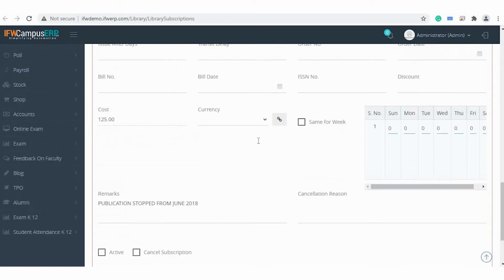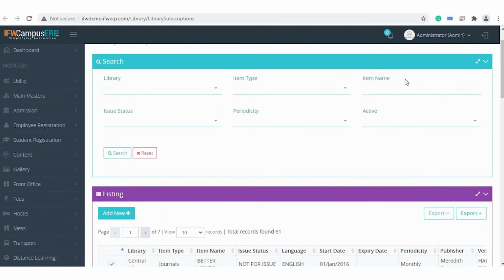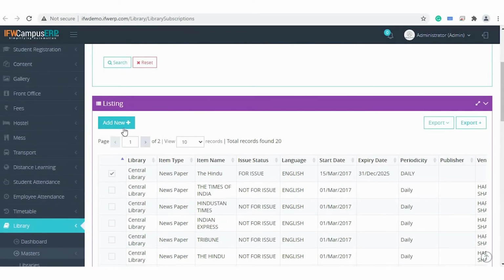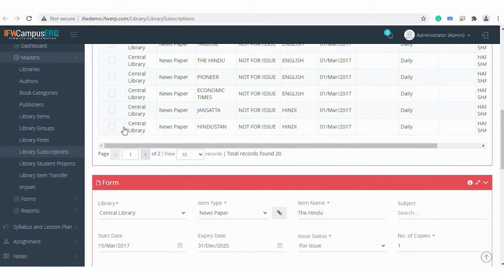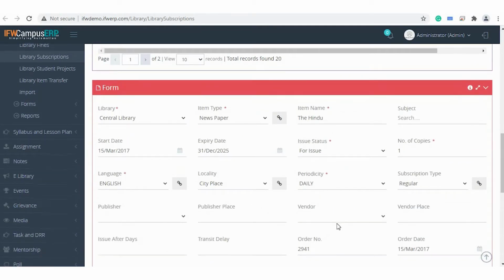Here we have seen one record of journal. Now let's see a record of newspaper. You can search the details from here. Click on search. If you want to add any new detail, click on add new. A blank form will open up and you have to fill all these details.